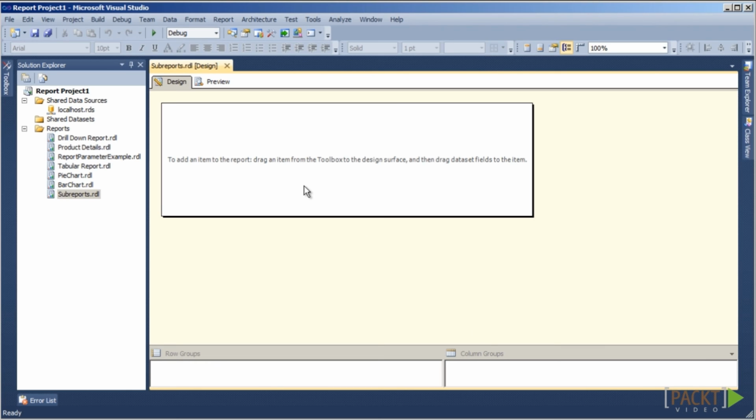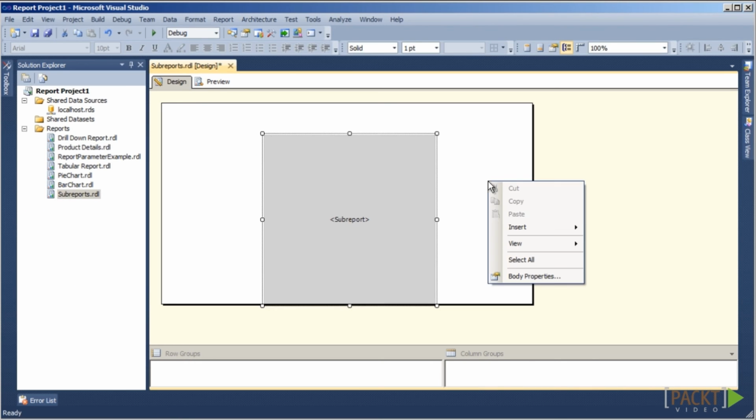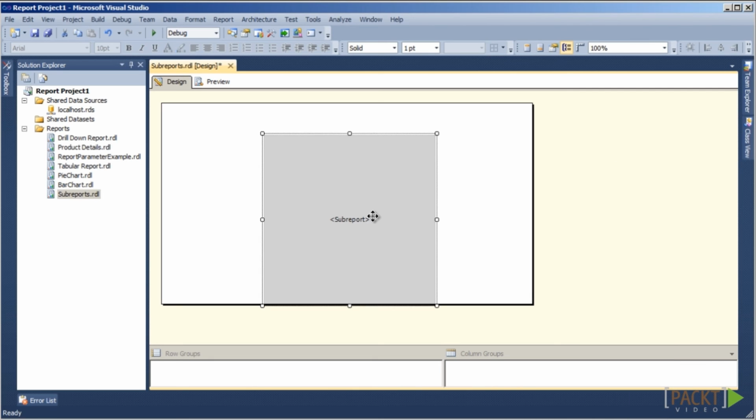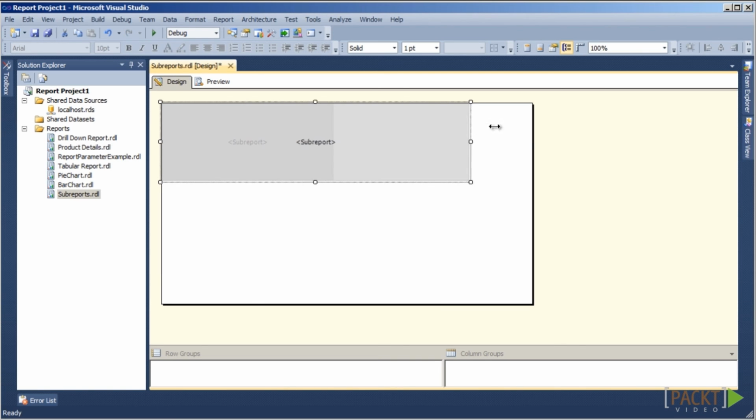To add a subreport object, we can drag a subreport object from the toolbox to the report body. To display the toolbox, type Ctrl-Alt-X simultaneously. Or we can right-click on the report body and choose Insert and then choose Subreport. Whichever method we choose, a subreport object is placed on the report body. We will resize the subreport object to make it wider.